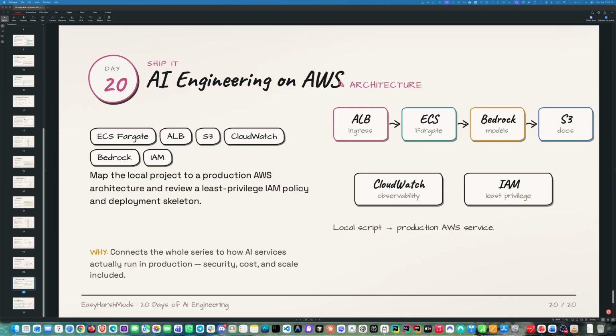Our local FastAPI app could run on ECS or EKS or any other container orchestration setup, depending on the workload. Our local Llama model could be replaced with Amazon Bedrock or a self-hosted model on ECS or EKS or even EC2. We have multiple ways to run containers on the AWS ecosystem, and in the same way we have multiple ways to run models.